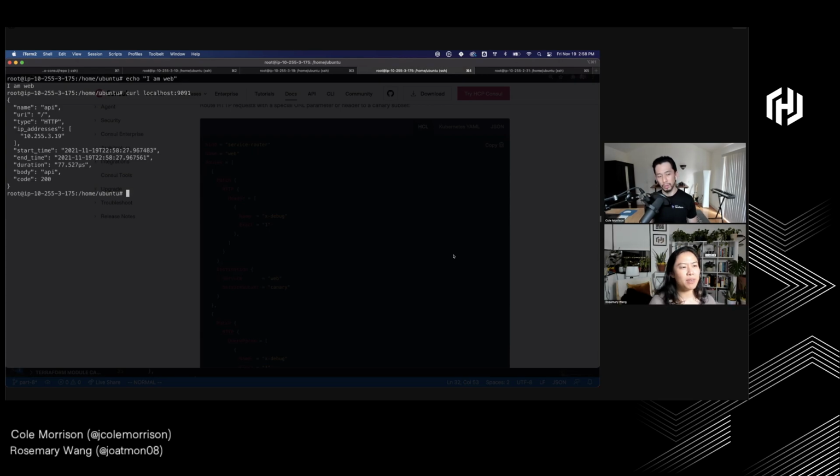Are you on API or are you on web? You're on web here. So basically, when Cole curls, he's going through the proxy to get to the API. Right now you're getting API, which means it's version 1, right?